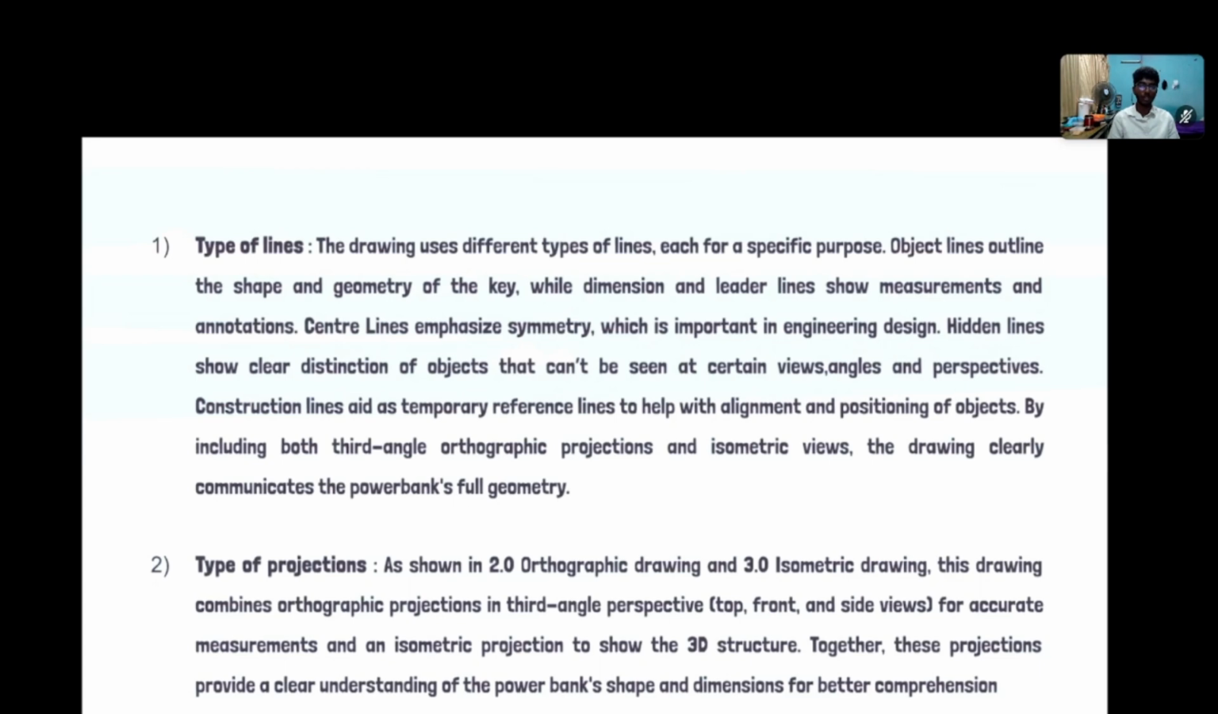So if you were to look at a quadrant perspective, the first quadrant would be your projection line, 45 degree. Second quadrant would be your top view. The third quadrant would be your front view. And the fourth quadrant would be your side view. This will ensure accurate measurements for the orthographic projection, and it also helps with the isometric projection to show the 3D structure. Together, these projections provide a clear understanding of the power bank shape and dimensions for better comprehension.